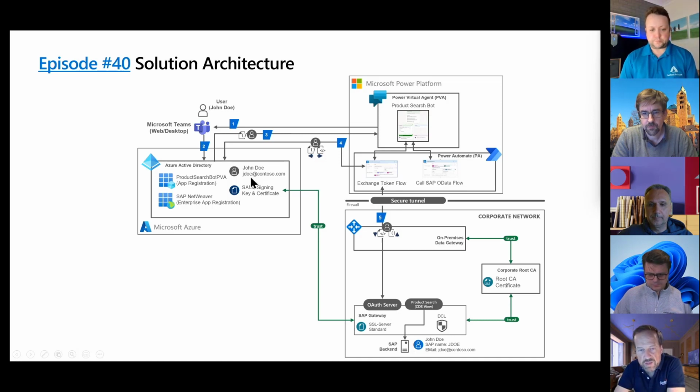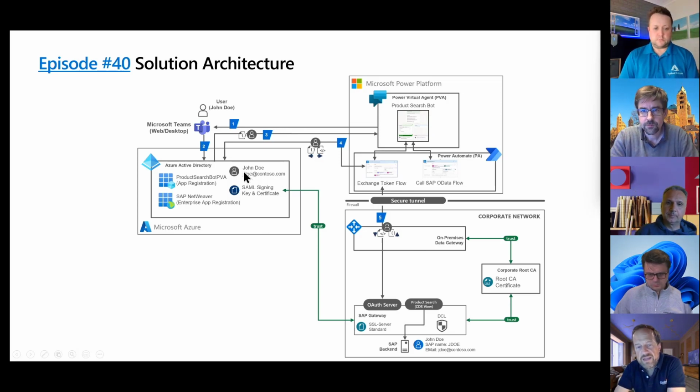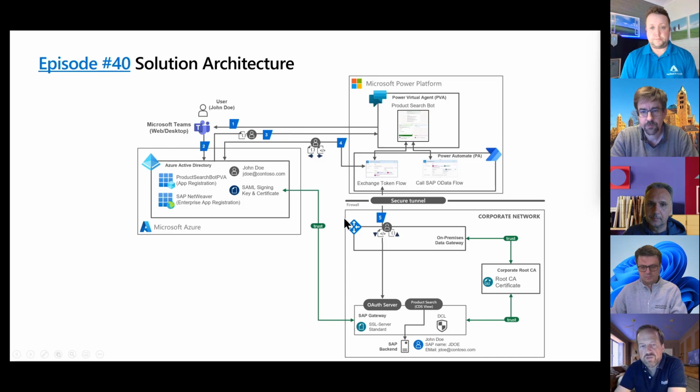So if, for example, we are using in this example here an email address of the user, jdo@contoso.com, that email address is also known to the backend system. However, the user in the backend system has a different login name, jdo, as in Azure AD. So therefore, some common denominator like an email address, for example, must be used to map the user from Azure AD to the backend system.